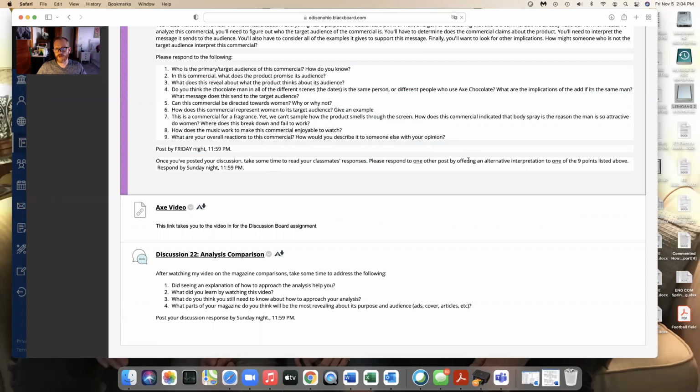Once you've posted, take some time to read through your classmates' responses and then respond to just one by offering an alternative interpretation to one of these 9 points. And that's all I'm asking you to do. So maybe you say, well, no, it can't be directed towards women, but then you want to argue that, or someone else said it can't be directed towards women, and you want to argue, well, yes, it can, and then explain that. So you just offer a different point of view.